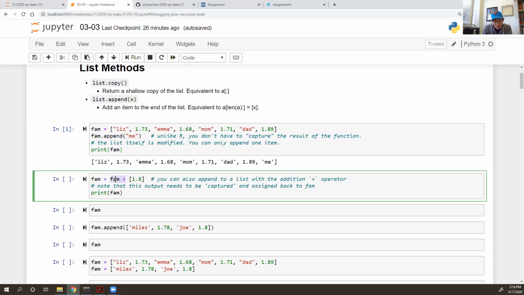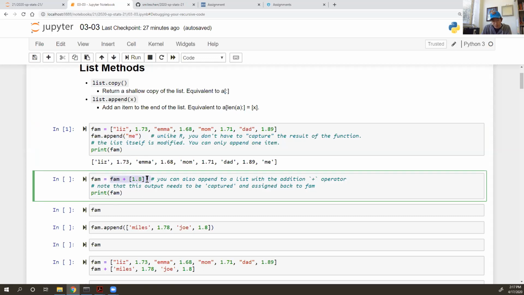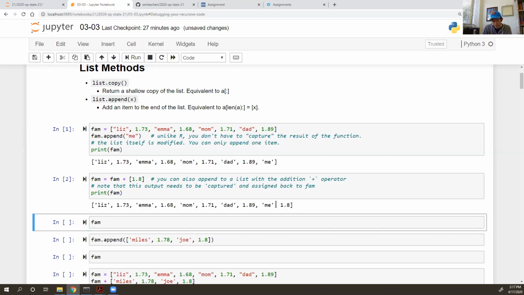You can also take a list and do plus, and then put some kind of entry in square brackets, and that will append to the list as well, okay? Except in this case, this returns a new object, so you do have to capture that output and assign it back to fam, okay? Notice here there was no assignment operation, but here I have to assign it back to fam. There we've appended the value 1.8, but notice the difference between this cell and this cell, okay?